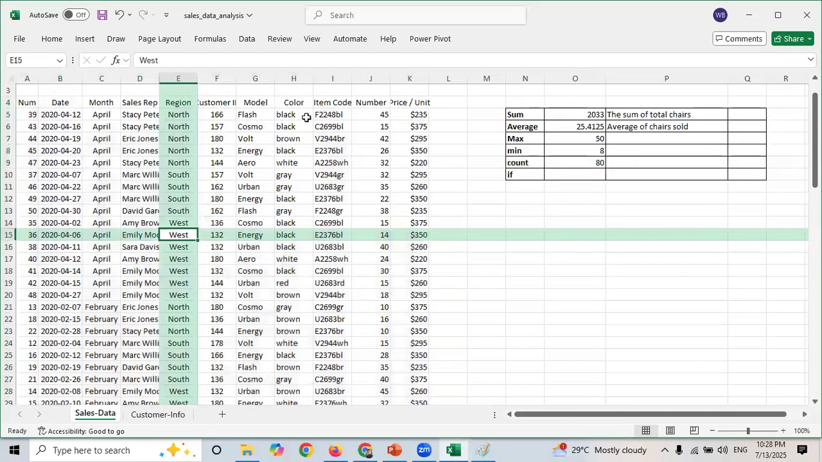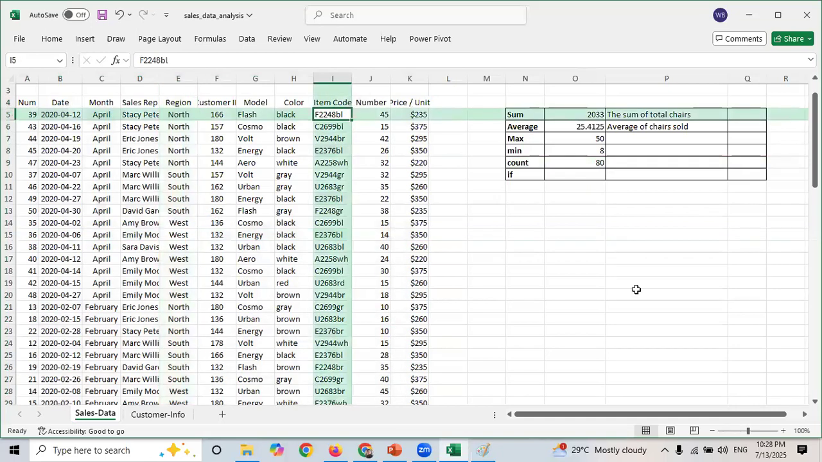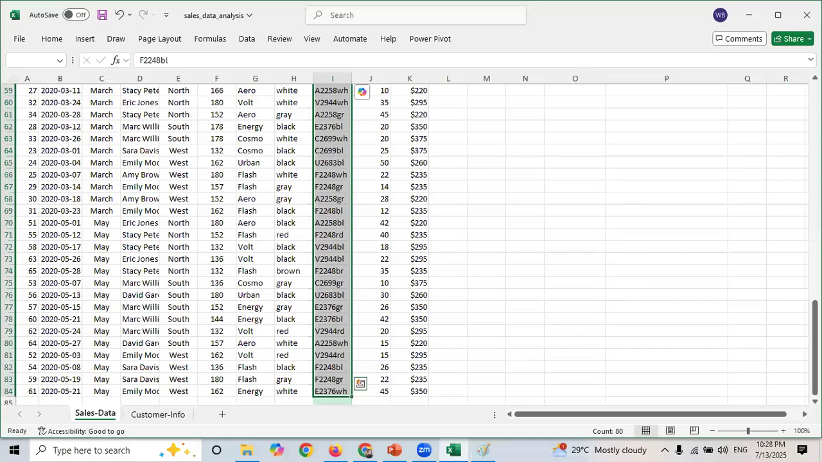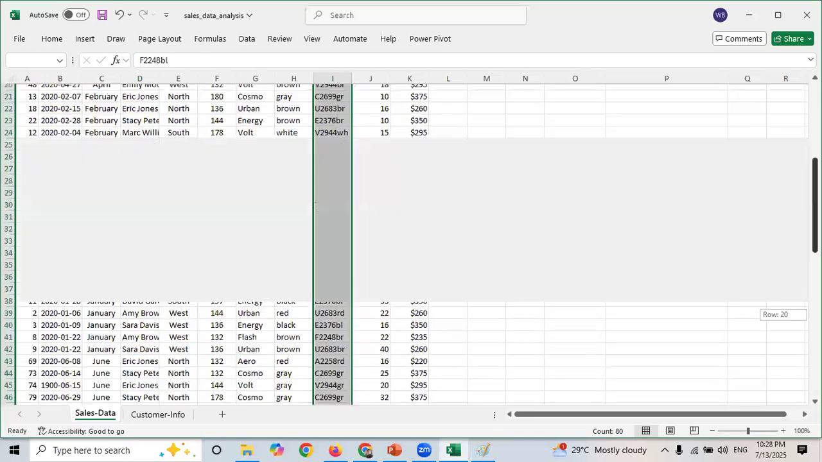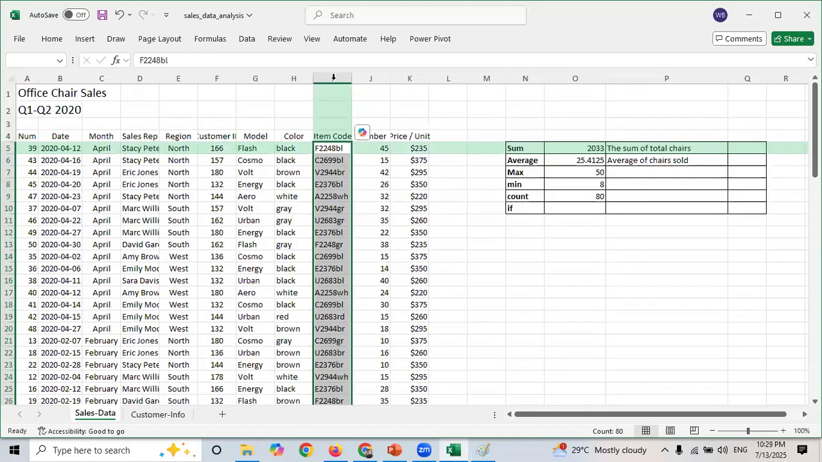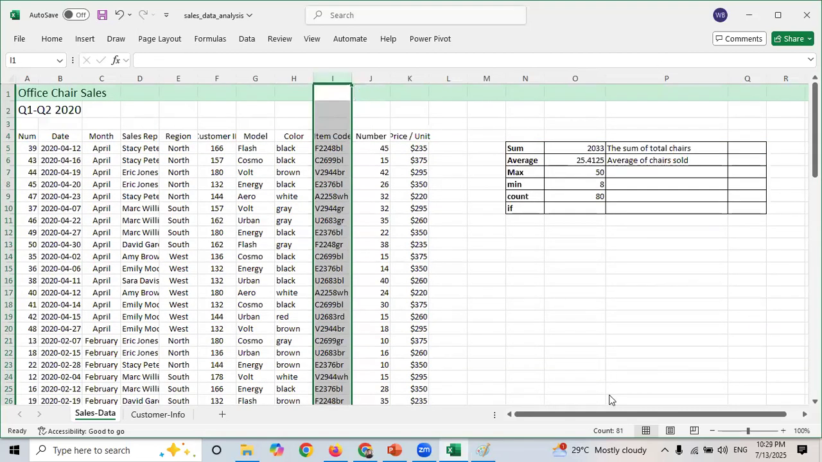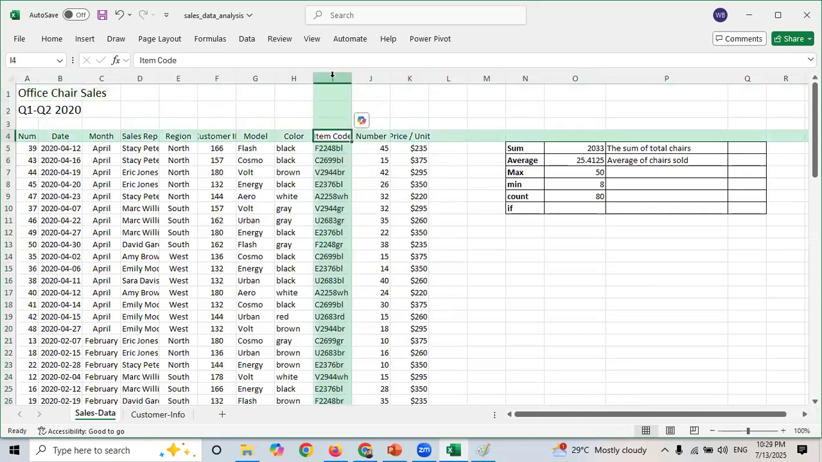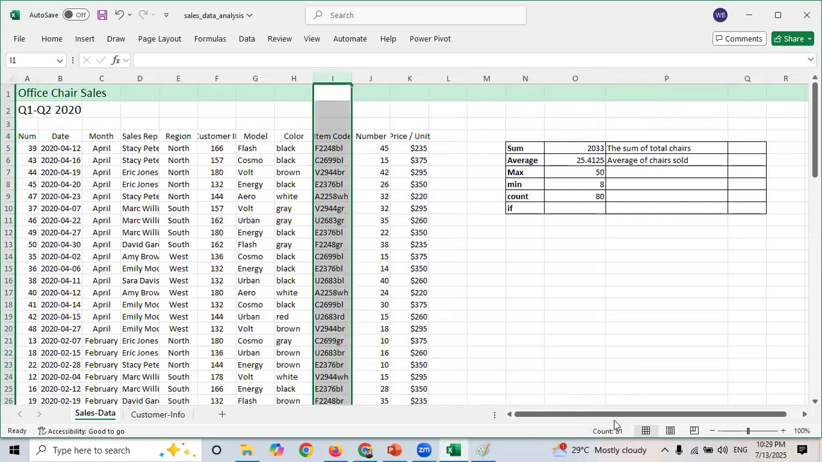What if I just want to count a single range? Just select the range, meaning a single column, right? If you just select the column, here you will find the count 81. So it is also counting the column name, right? Because we have selected it, it will count. So here you can find count 81.